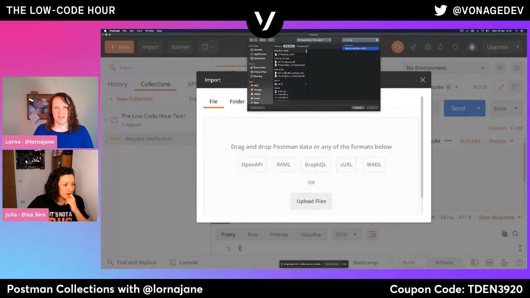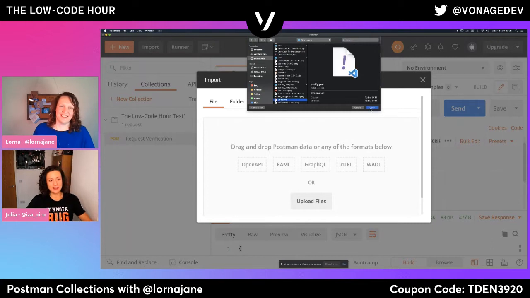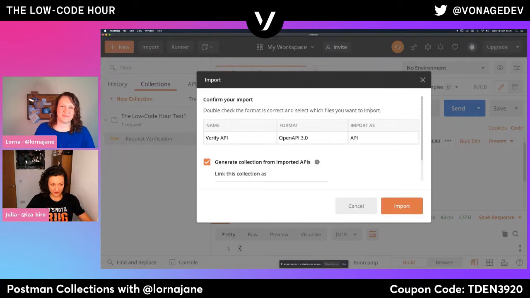We are attempting to get Postman organized to import. You can't find your file? No, it was in there. It was here, definitely. Found it. Perfect. Fantastic.